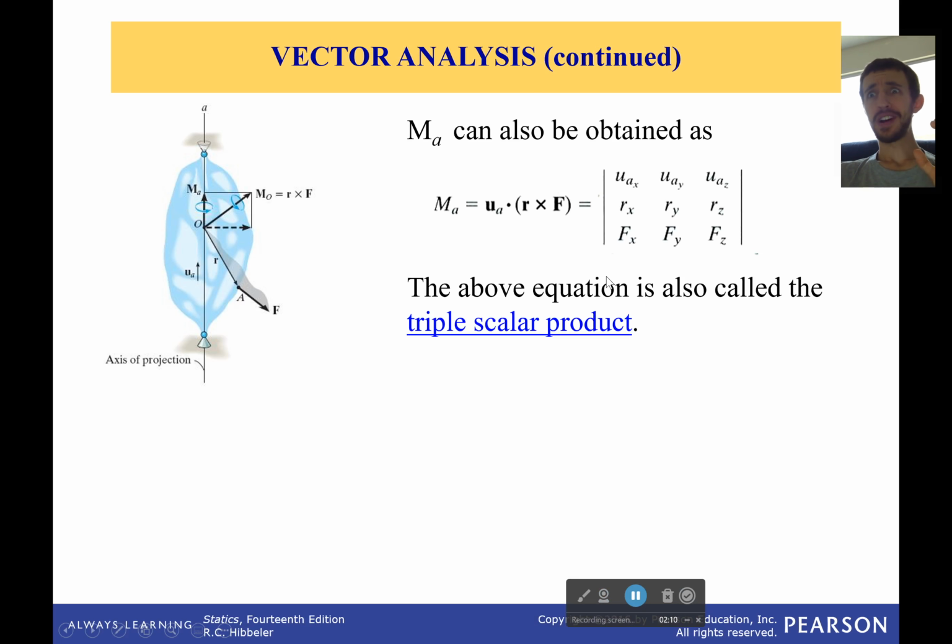Now you're like, this looks really complicated. There's a dot product in there. There's a cross product in there. It's honestly not that crazy because you've done this before. You just don't realize it.